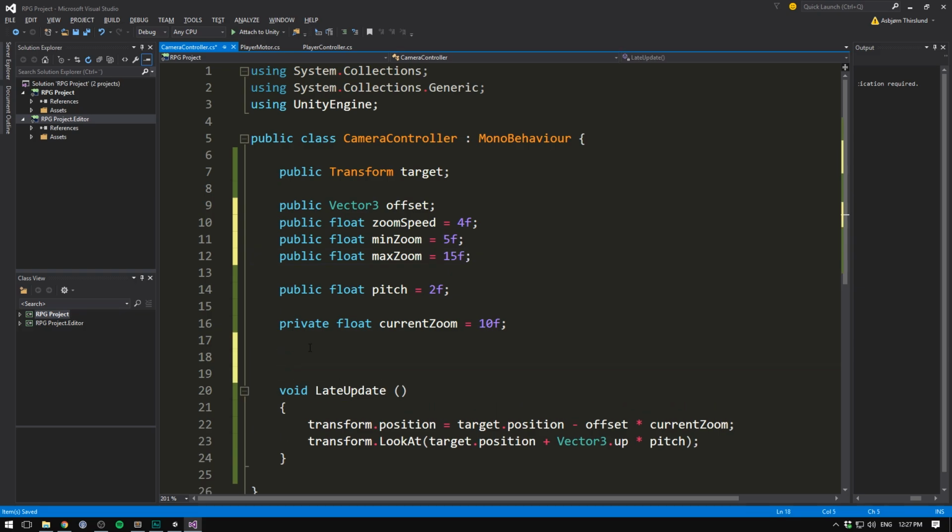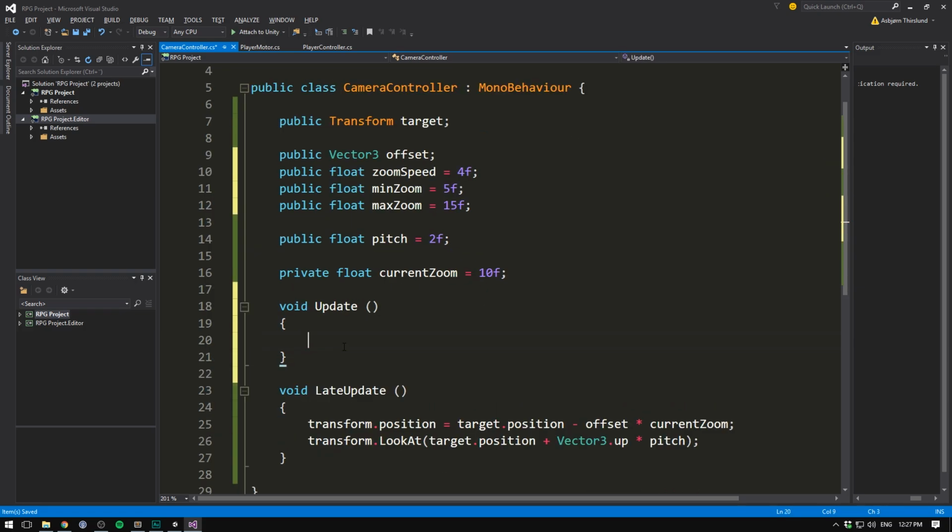Then inside of the Update method, we'll use Input.GetAxis to get any changes in our scroll wheel. So the axis that we want to get here is Mouse ScrollWheel. And we want to multiply those changes with our zoom speed. We then want this to configure our current zoom. So we'll say currentZoom. And I know by experience that this should be inverted. So we'll say minus equals Input.GetAxis. If you want to invert yours, you can simply add a plus sign here instead.